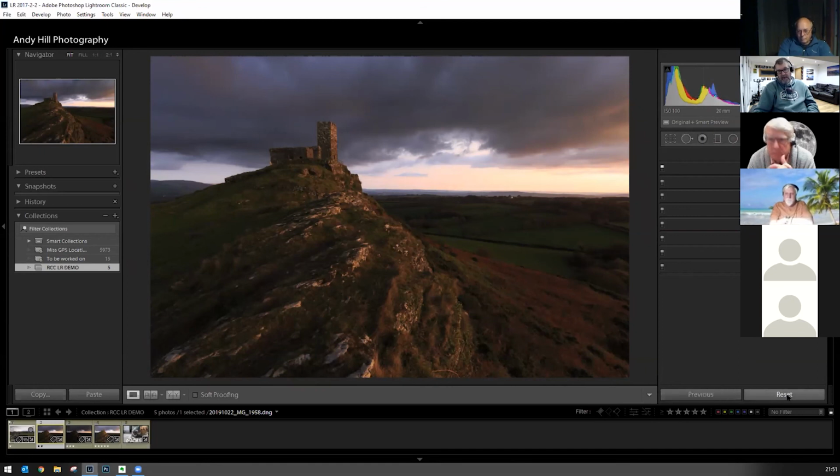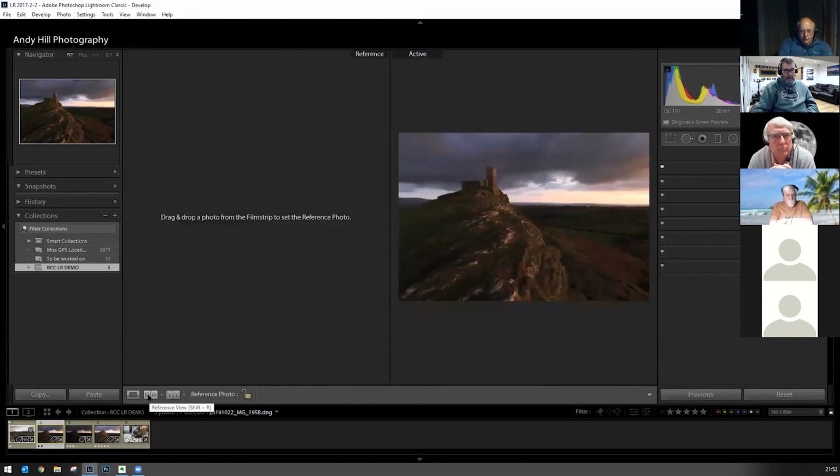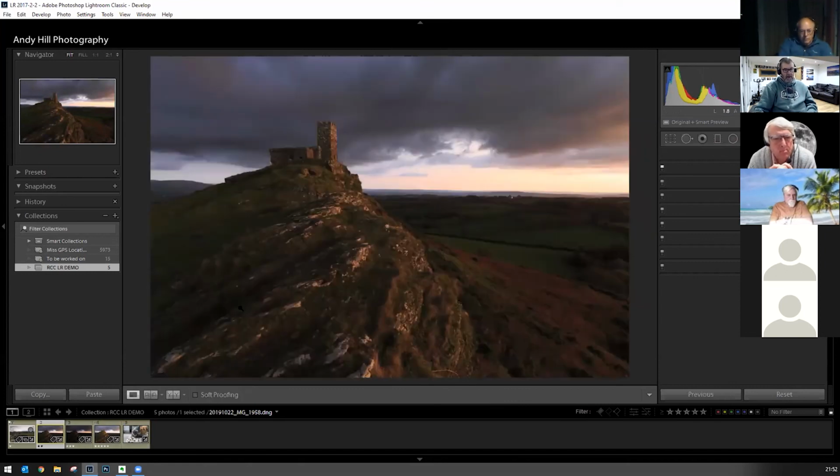Previous and reset. Reset obviously undoes everything that you've done. Previous steps back through it. You've got some things down here which are compare, so referencing them side by side, so you can reference one image against another. If you've done an edit of one and you want it to be next to the other, you'd select them in the view down here, so you can do those.